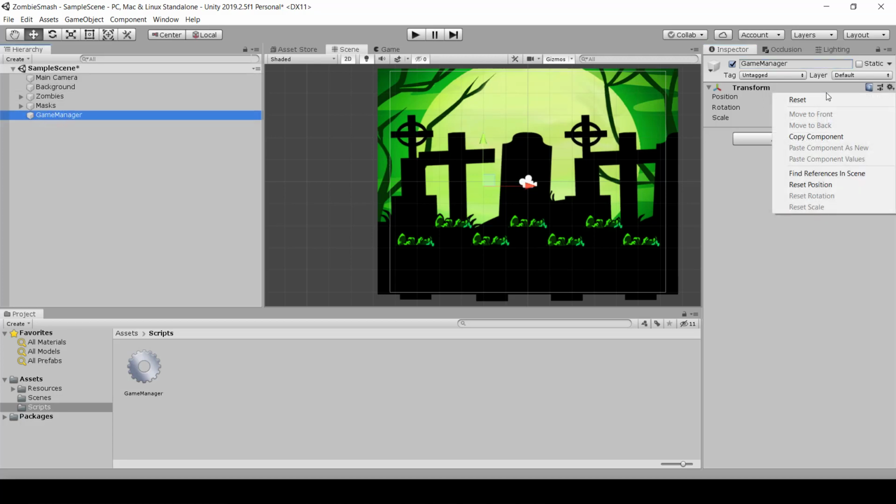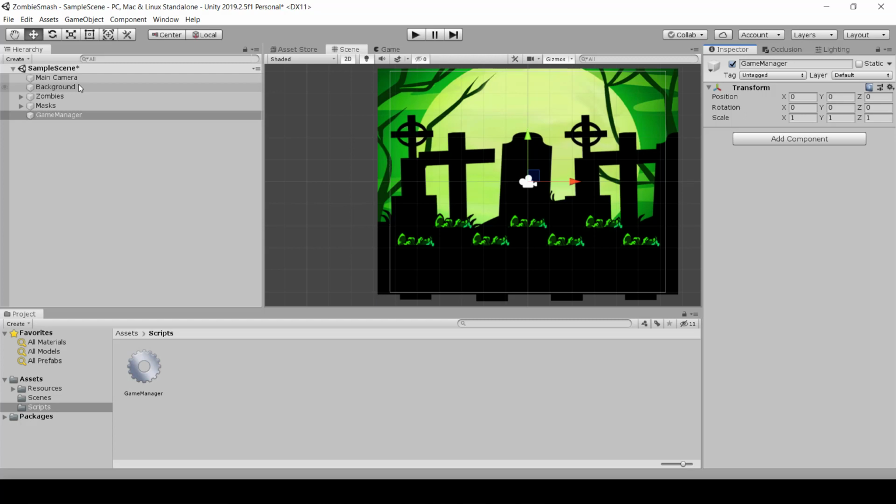Here I have an empty game object. Once again, I'm going to reset this. It doesn't matter in this case because this will not have any actual physical representation in the world, but just for the sake of consistency. Then I can drag and drop this script onto my game manager. Notice how as soon as I dropped the script on here, it popped up over here, very much like the transform component. So this is our way of creating a component.